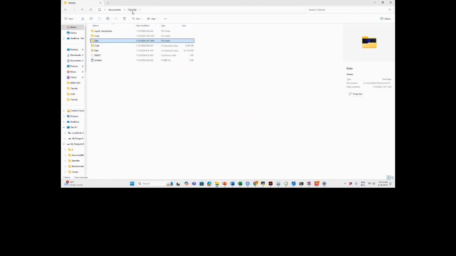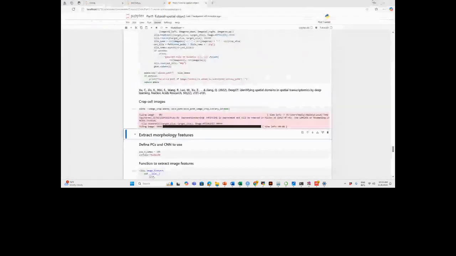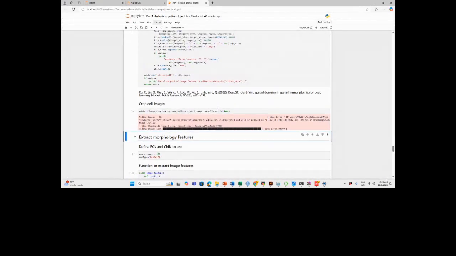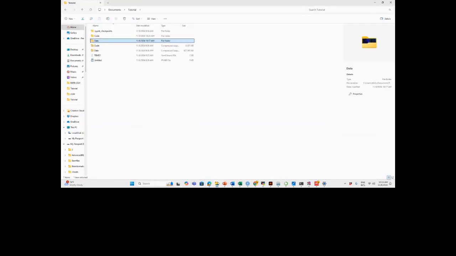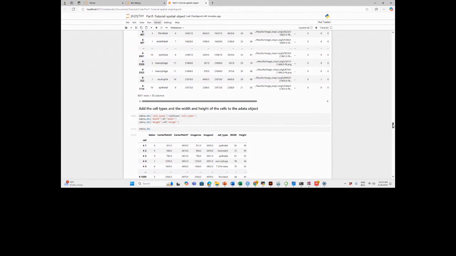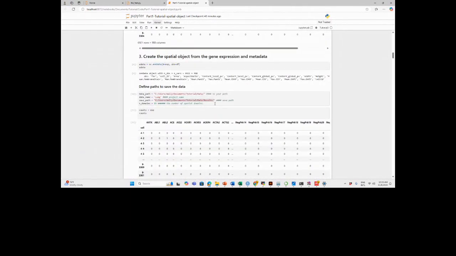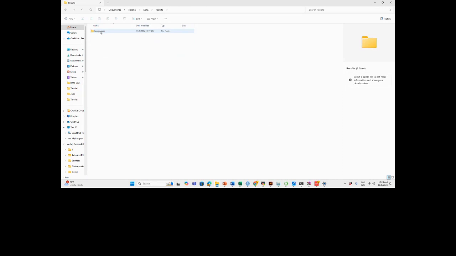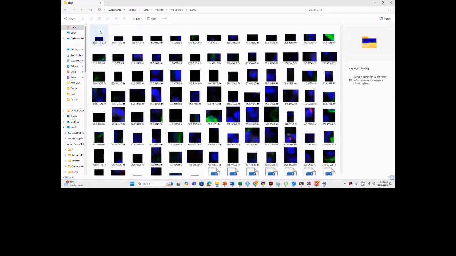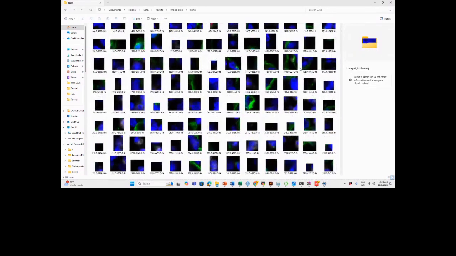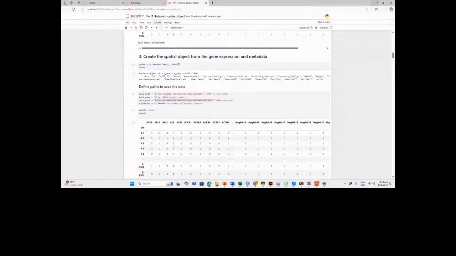Now, if you go here, we should have, where did it save? Should be results. Let me just double check my path, and I want to show you where it's saved. It should be inside data, data, and then results. And here you will see all the cell images that are cropped.